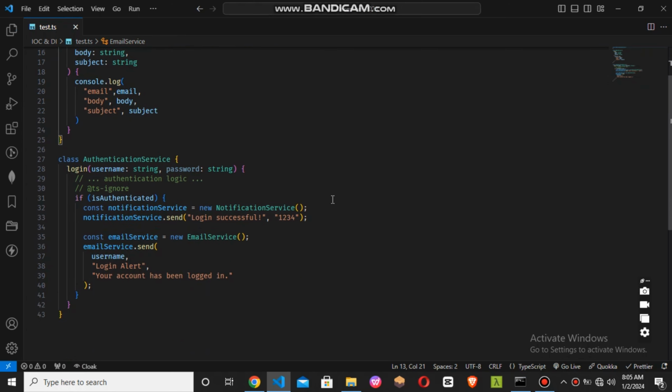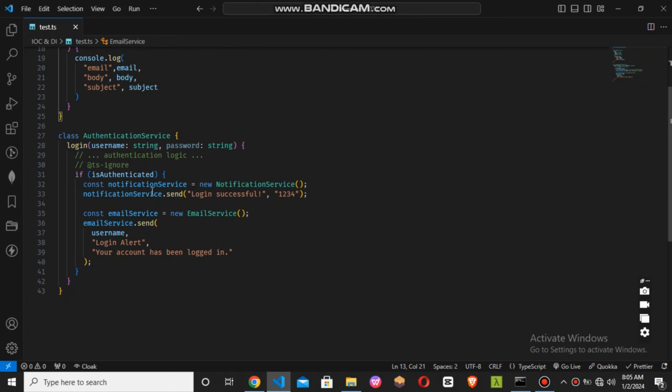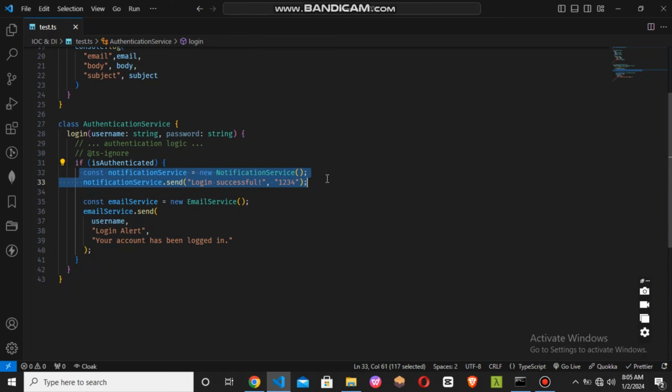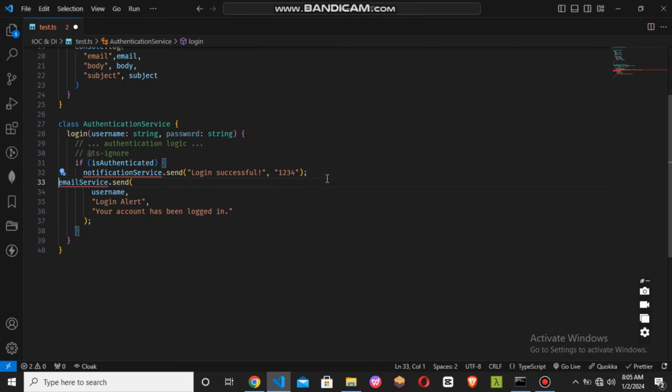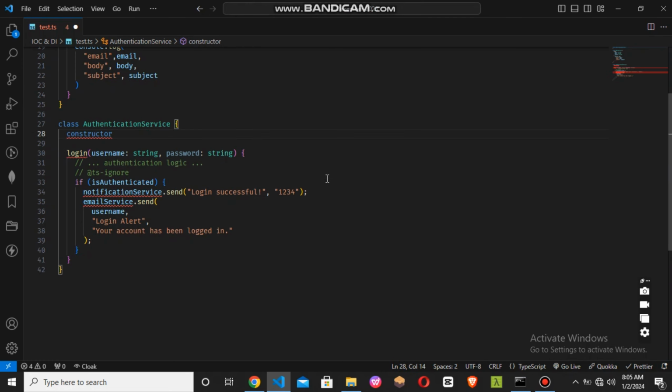So what we can do is move this instantiation out of this class. I've removed the constructor argument from the email service because we don't need it. The next thing we are going to do is, first of all, let me delete this, and let me also call it here and delete this one. Now, I'm going to add a constructor to this. So this is going to be a constructor.